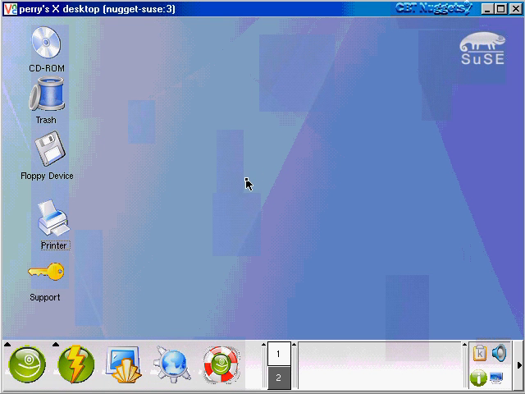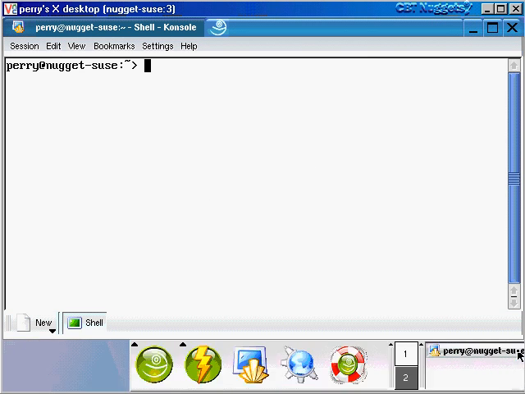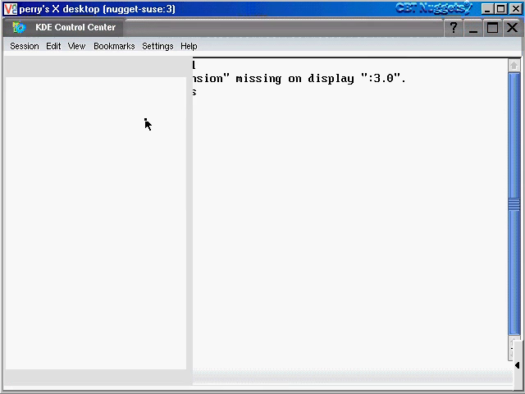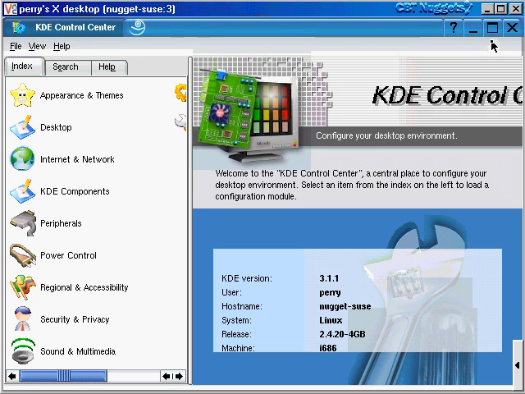All right, well now let's look at how to configure the K desktop environment. We're back in SUSE in a fully functioning K desktop environment setting. What I'm going to do is open up a shell window. Let me minimize this panel down here. And then I'm going to type kcontrol, which is your KDE control center. All right, so my KDE control center here has settings for all sorts of things.